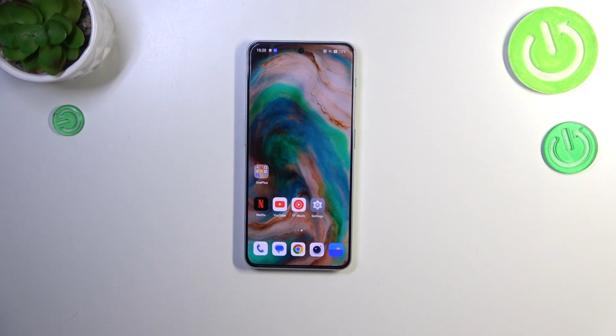Hi everyone, in front of me I've got OnePlus Ace 2V and let me share with you how to change the ringtone on this device.